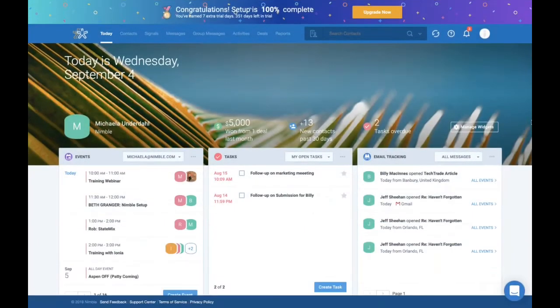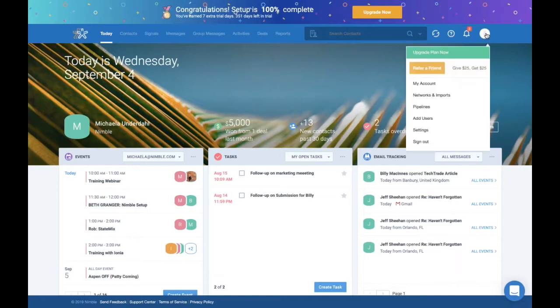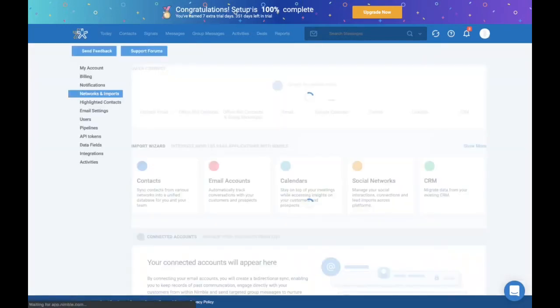So here we are in Nimble. This is our Today page, and it's the first page that you'll see every time you log into Nimble. I would like to actually back up a little bit because when you first log into Nimble, you will first have to connect all your accounts and import your contacts. You can do so by clicking on the circle in the top right corner here, and then you would go to Networks and Imports.